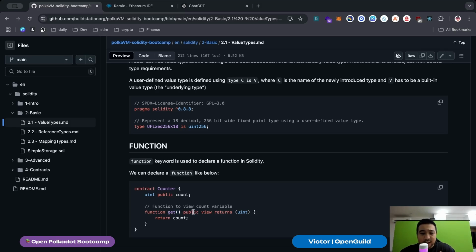Public, which is the function visibility modifier. Public means the function is going to be publicly available for everyone to call, all the contracts and everyone. You have view, which means that this doesn't change the state. Returns, so it will return a uint256 number to you, and the logic inside is just going to return the state variable, in this case count. Right?